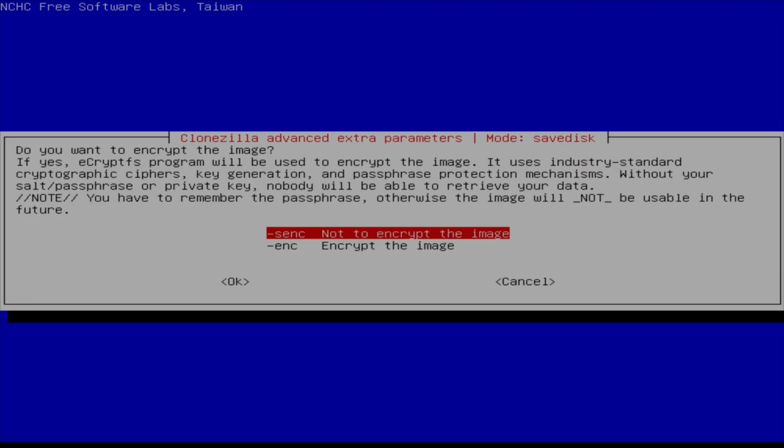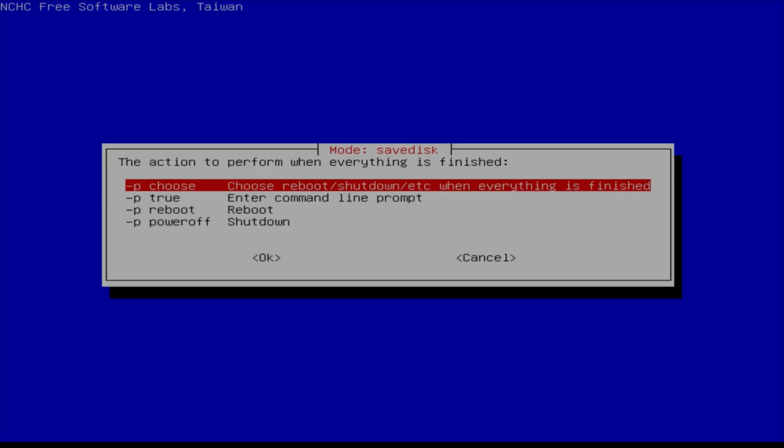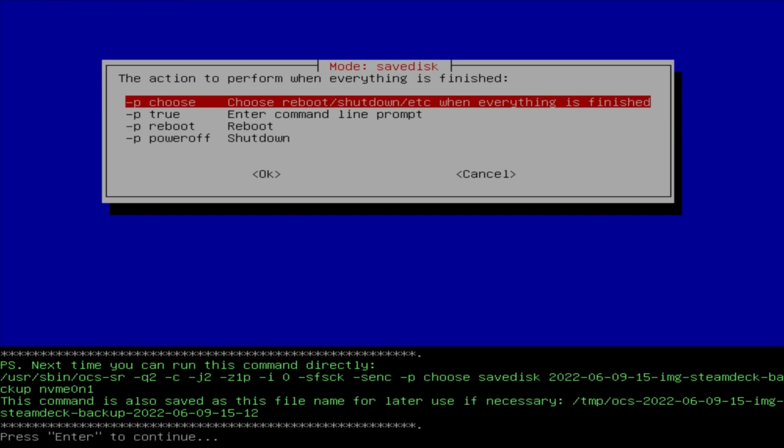The next screen will ask us if we want to encrypt the image. We will leave it without encryption by choosing the first option. And on the final screen, it will ask us what action to perform when everything is finished. I prefer to choose the first one, as we need to see everything is clear and if there is any log in the console. Once we choose that, we need to press OK. We need to press Enter to continue.